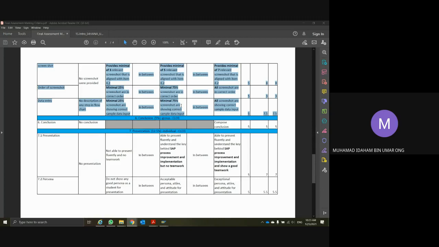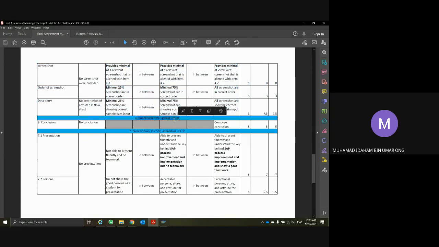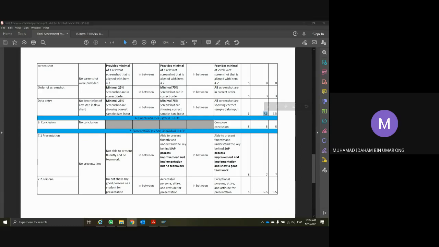Now, later after you finish this one, you need to provide the conclusion. Conclusion, 1 page, this is group. For chapter 5 and chapter 4 is individual. This one is going to be weightage of 8, this one weightage of 3, this one weightage of 7.5. Okay.